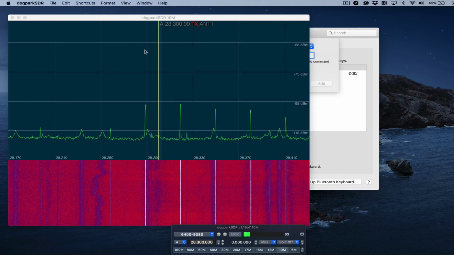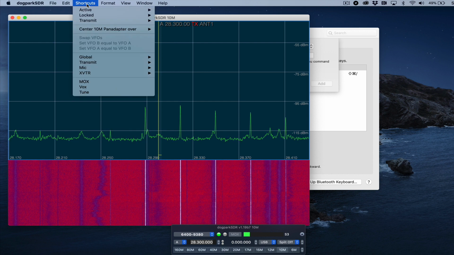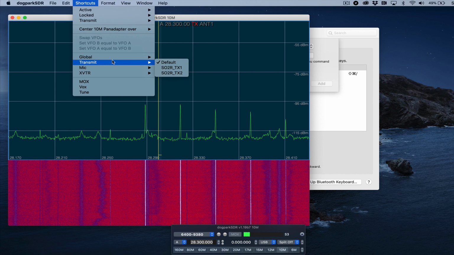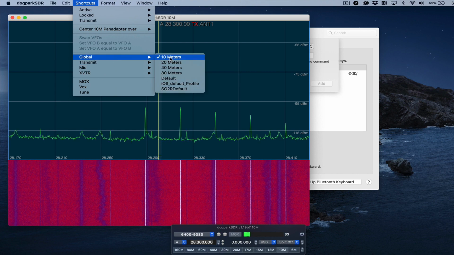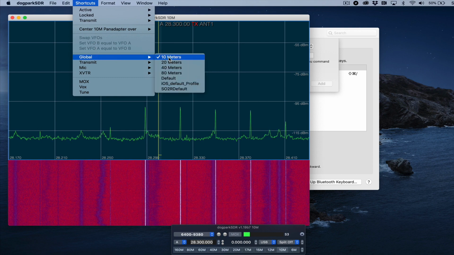So let's take a look at dogparkSDR and how we want to go about doing this. It turns out that there's a Shortcuts menu already under dogparkSDR that lets you get quick access to common operations. And you'll notice here this Global menu, which represents all of my global profiles. 10, 20, 40, and 80 meters are the ones that I created. I want to make quick keyboard shortcuts for these. So notice the path: Shortcuts, Global, 10, 20, 40, or 80 meters.